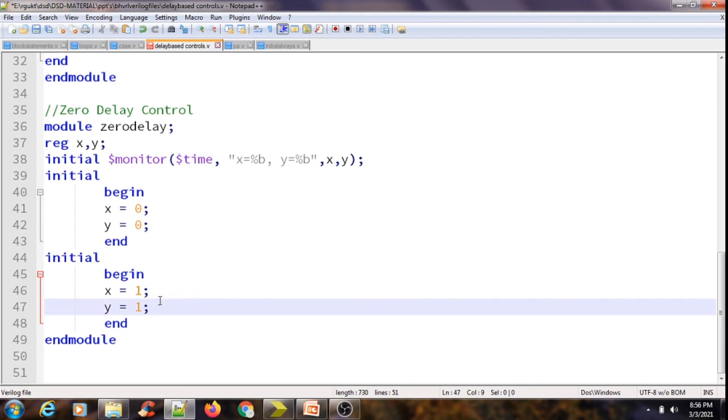So the simulator won't understand, since I don't have any delay here, what output x and y have to produce. Like x equal to 0 will be displayed as an output, or x equal to 1 will be displayed as an output, and y also same, it will be 0 or 1. What will be the value of y is not determined, or indeterministic.